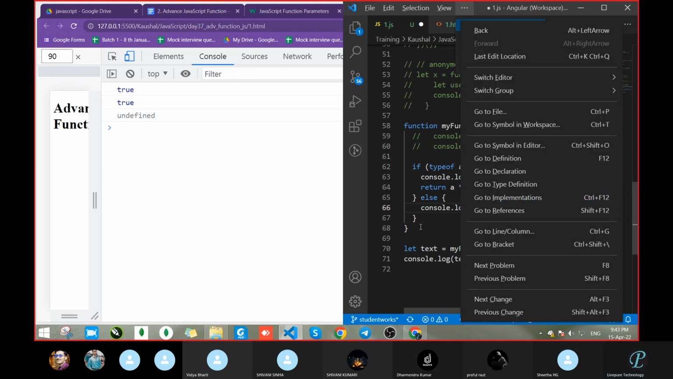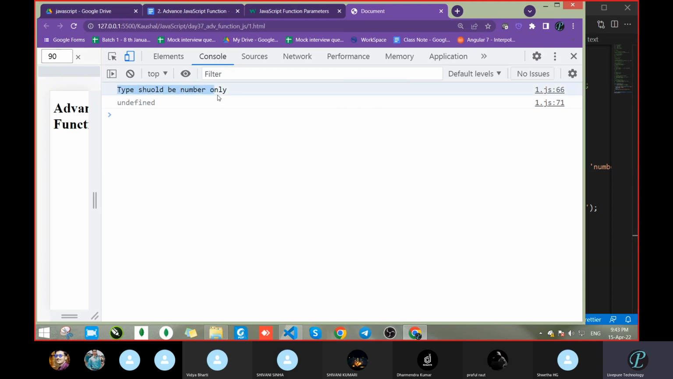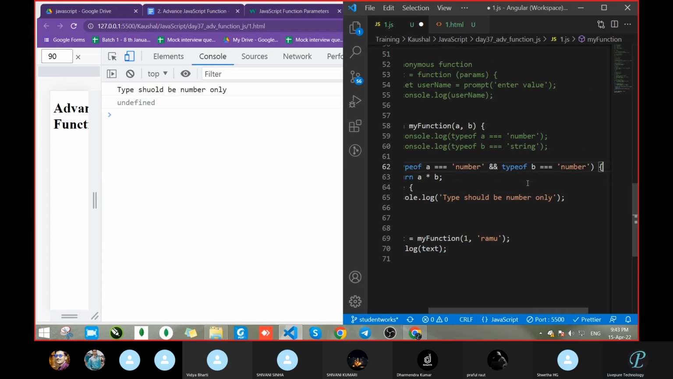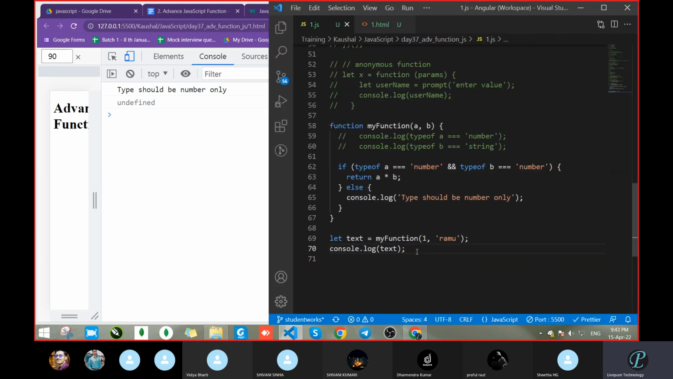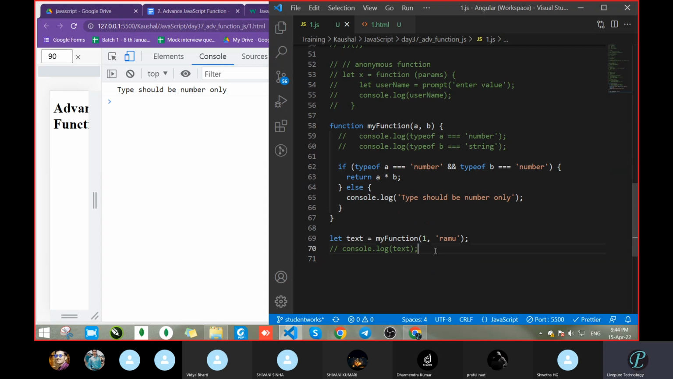Now what have we done? We have given input as parameters. We passed 1 and Ramu. One is a number, one is Ramu. Check that. What did you get? Type should be number only. And where are we getting undefined? Somewhere we are getting undefined. Maybe this one. Remove this and save. One second. Oh, this line actually, because it's not returning any value. That's why. Okay, so next, what we had written, let it be this one.